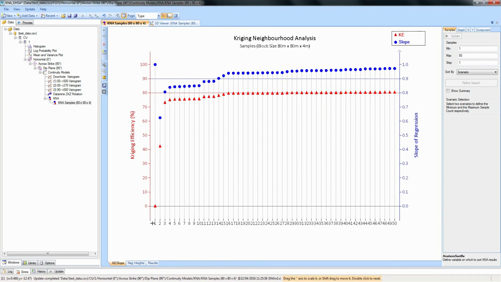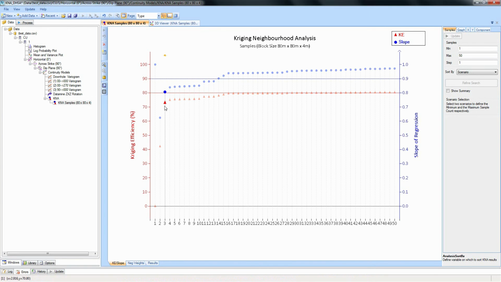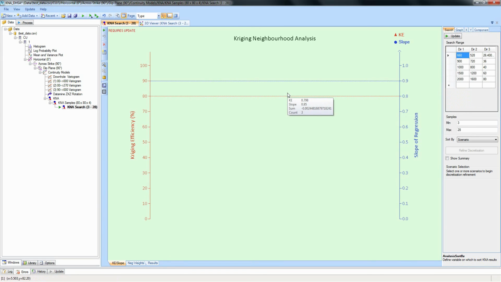So you can see here pretty quickly, if we choose say 1 or 2 samples, we're going to get a very poor kriging efficiency and slope of regression. So I would recommend at least 3 samples. Now generally with the maximum, as you can see here, once you get to about 28 samples, there really is not much improvement in either the slope of regression or the kriging efficiency. So for this particular example, I'm going to choose a minimum of 3 and a maximum of 28. When you've done that, you need to choose a lower and a higher, and then double click. This will take you through to the next window.